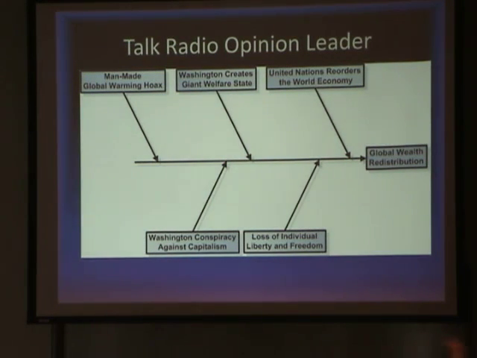Washington is attempting to create a giant welfare state. It's also a conspiracy against capitalism, and among other things that are parsed out of here is that this is an attempt to take the wealth of America and give it to unworthy people elsewhere. So climate change policy is really an international redistributive conspiracy.